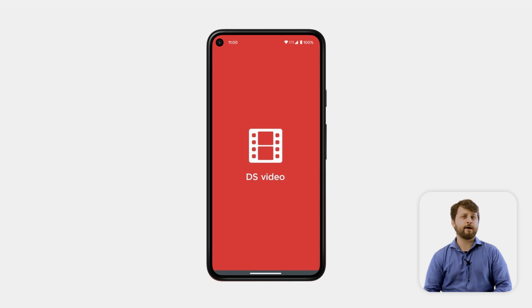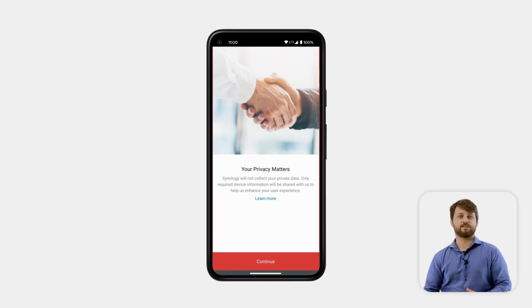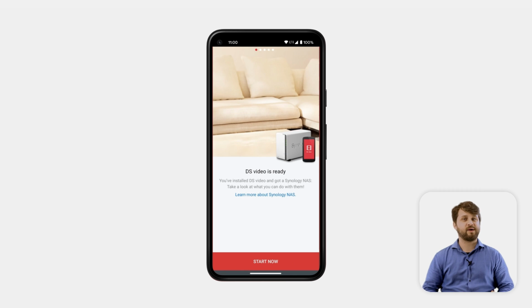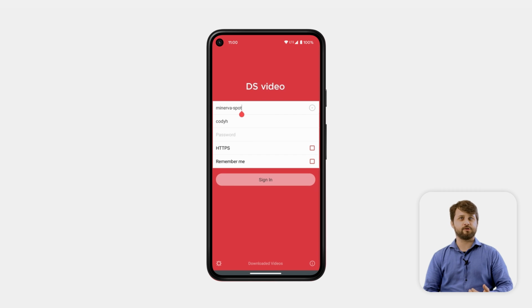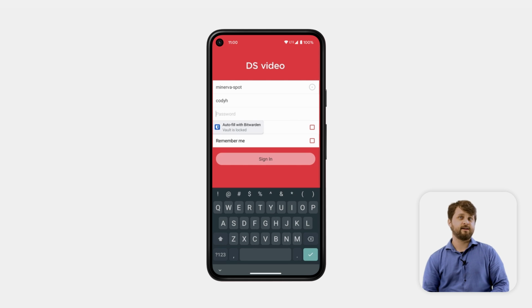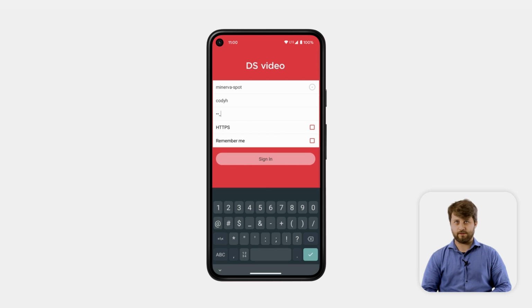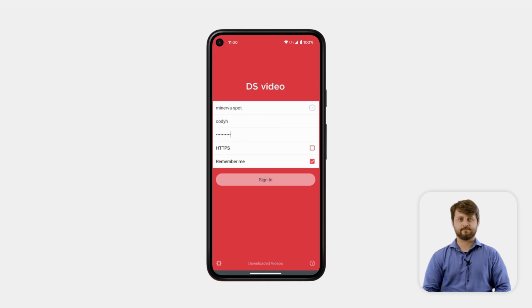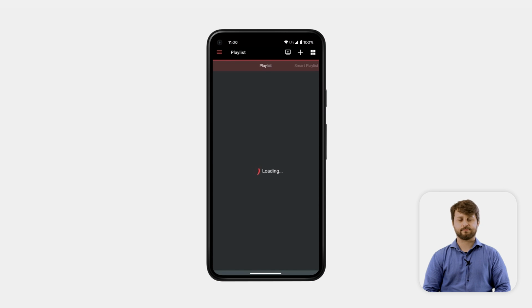So let's get started on the accompanying app for VideoStation, and that is DS Video. It functions on both iOS and Android. And so what we're going to do in the login screen here is type in our Minerva Spot address, our Quick Connect address, and the same credentials we've been using before. So we're going to go ahead and type in a couple different things here and hit sign in.